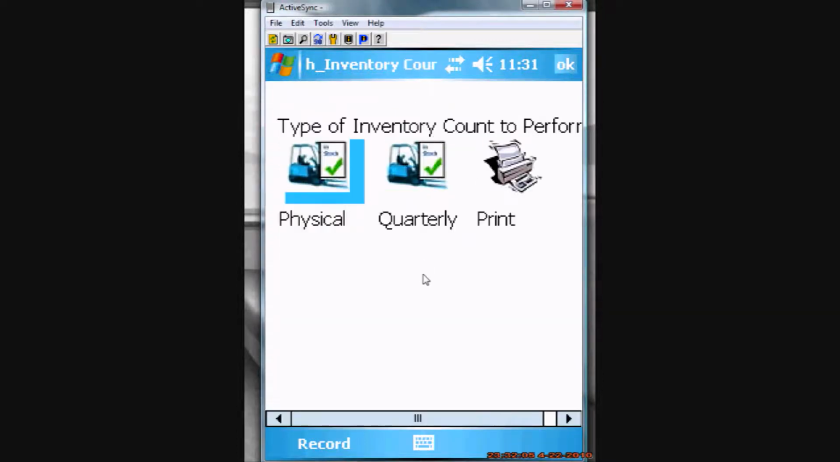So if we look at the inventory, you see we've got three things here. We've got physical, quarterly, and print. And what those will do is print will just print a report of your inventory as it currently stands. Quarterly, you can go in and just make adjustments to your inventory, recount it periodically, and just make an adjustment, change it from 5 to realize you've got 4 or 6 or whatnot. Physical is more elaborate.